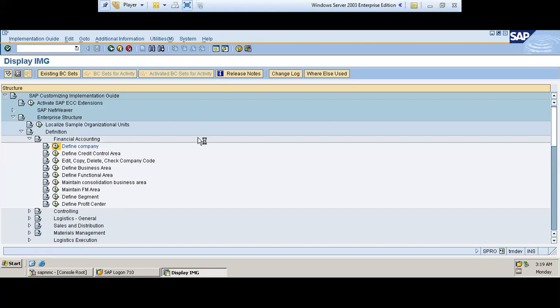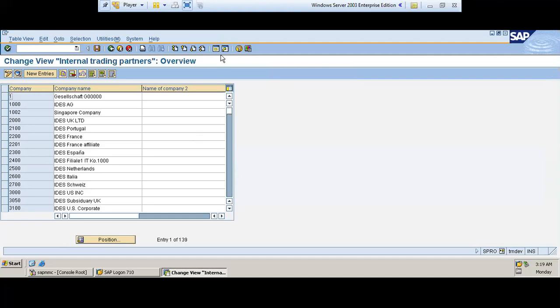Depending on the processing speed of your system, if your system is faster, it will take you to where you're supposed to be. Okay.